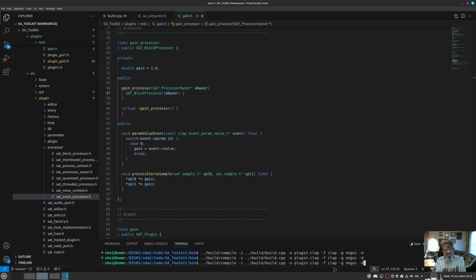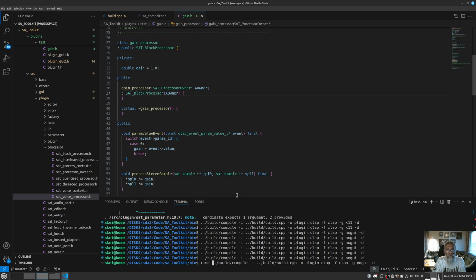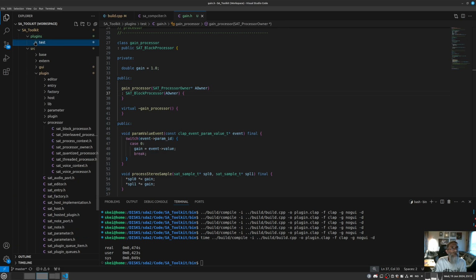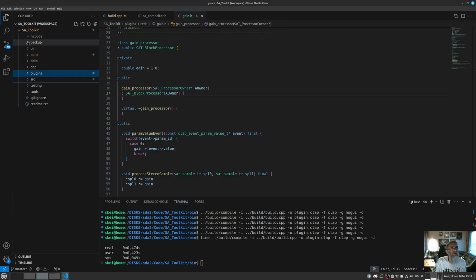So use our usual plug. Now I added in no GUI, and you see that we compile that. How long did it take? It takes half a second. And let's look into the binary. Just look at it. Interesting.